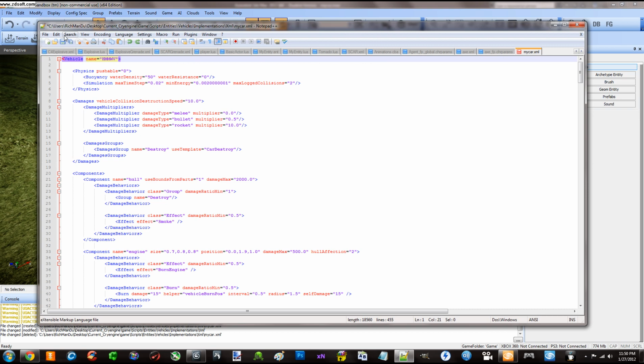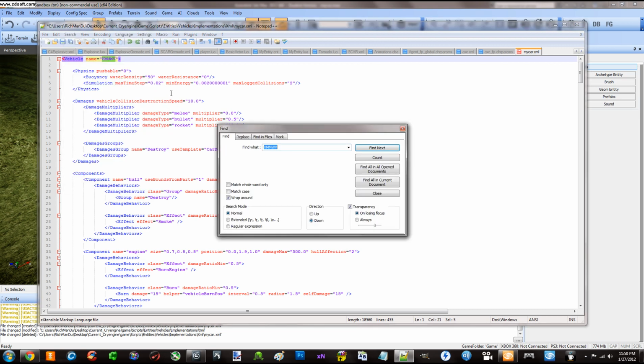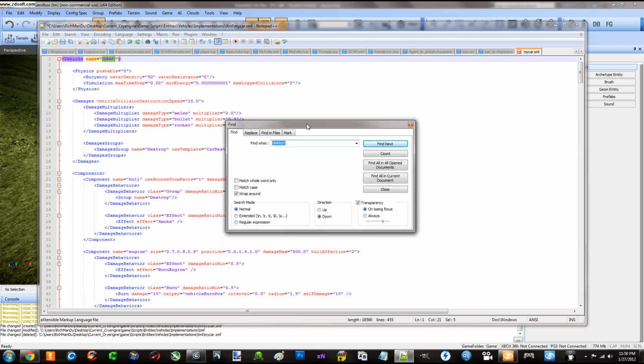First of all, we're going to go to search, and we're going to find HMMWV. We're going to go to replace. We're going to replace it with my car. We're going to search the entire document and replace any instances of HMMWV with my car.